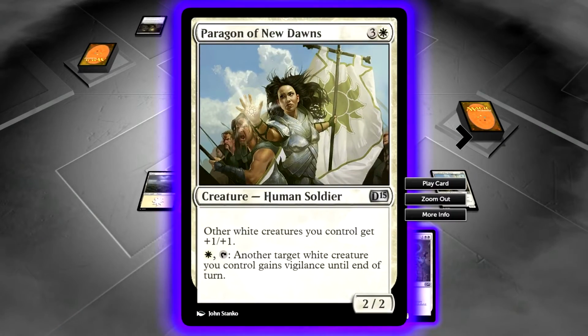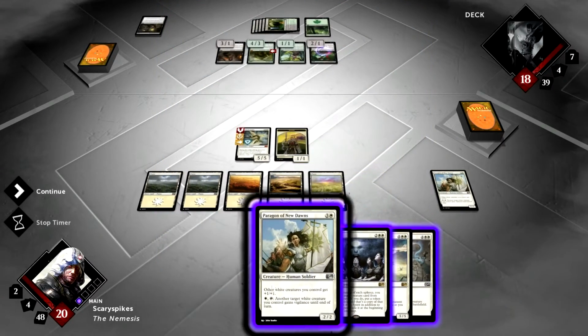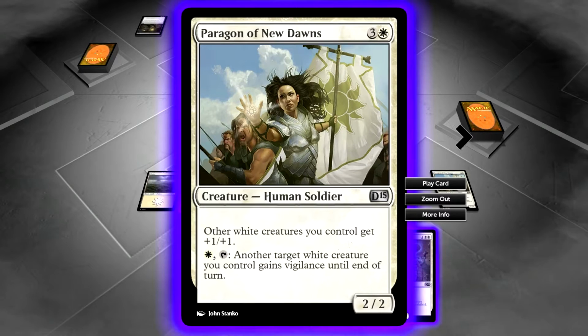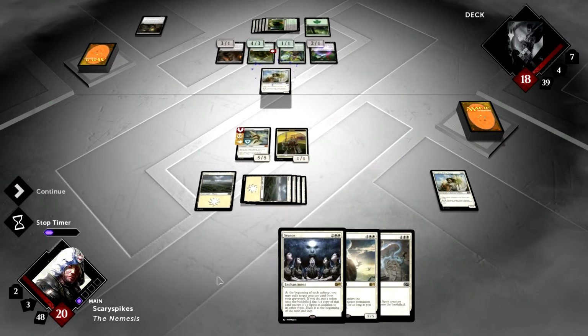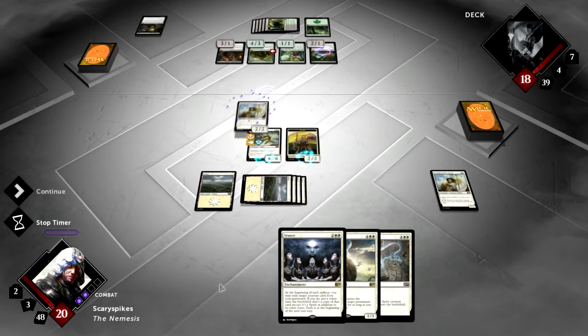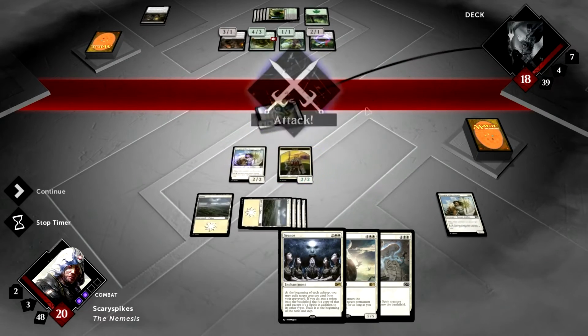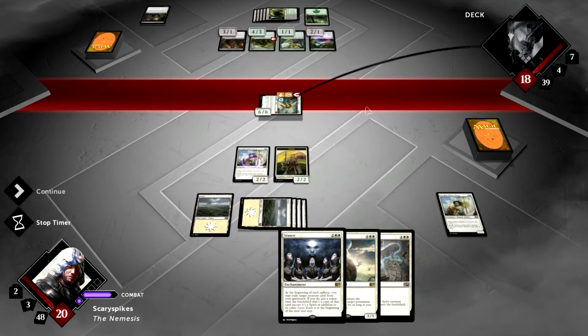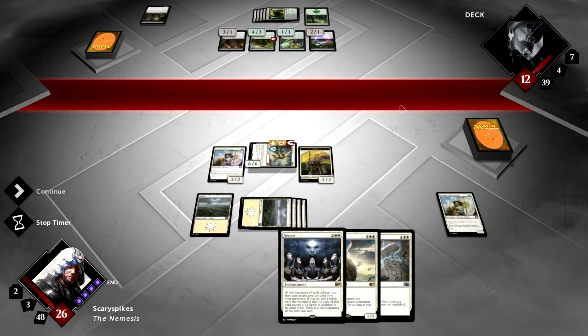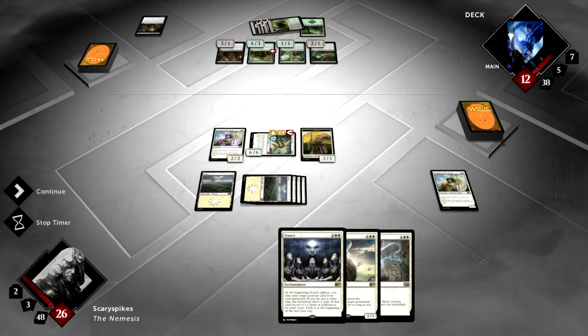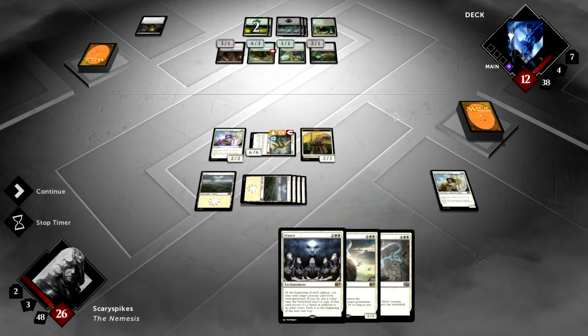So before combat, we're going to play our Paragon once again. This is going to allow our Baneslayer Angel to hit for 6 instead of 5. That means that we also get to gain 1 extra life this turn, which is pretty good. Baneslayer Angel does 6 damage, leaving him on a 2-turn clock unless he can deal with either Baneslayer Angel or Paragon of the New Dawns.